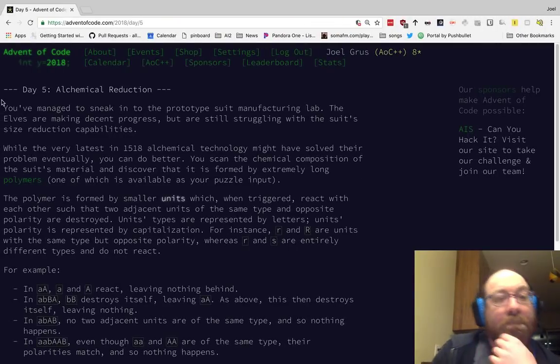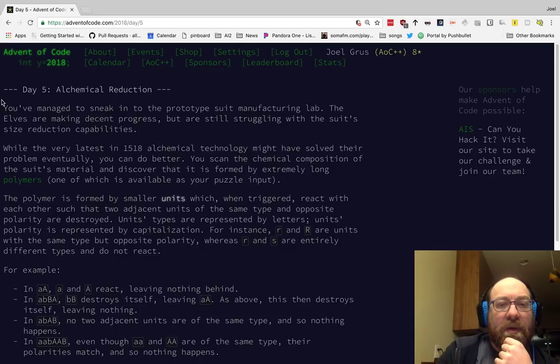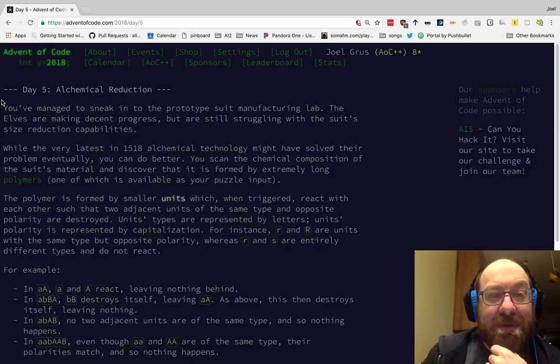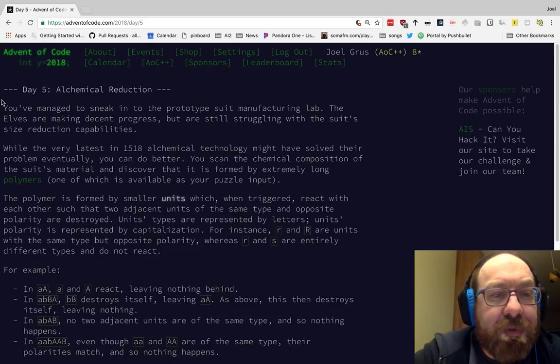Okay, good. You managed to sneak into the prototype suit manufacturing lab. I read this every day, and I haven't been following the plot. There was a guard who was sleeping, but I haven't been paying attention to the story, so I don't know what the story is. The elves are making decent progress, but are still struggling with the suit size reduction capabilities. While the latest in 1518 alchemical technology might have solved the problem, eventually you can do better.